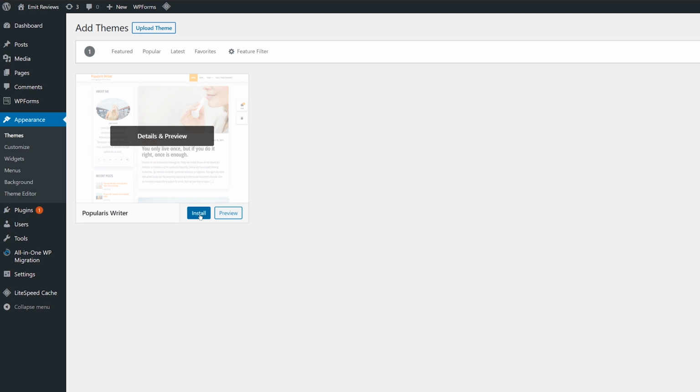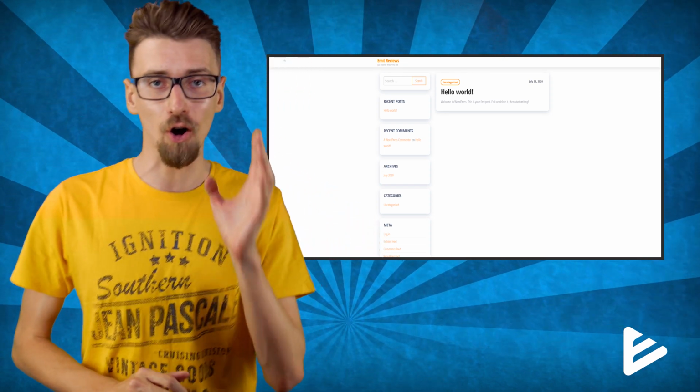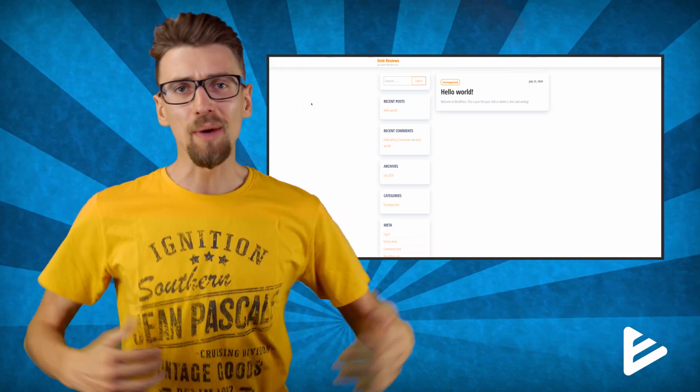To install it, type in the name in the search bar, then click the install button next to it and finally click on activate. It's the perfect theme to start a blog, because after the installation is over, your site will look something like this right away. But don't worry, we will add content to it and customize it to make it look awesome.